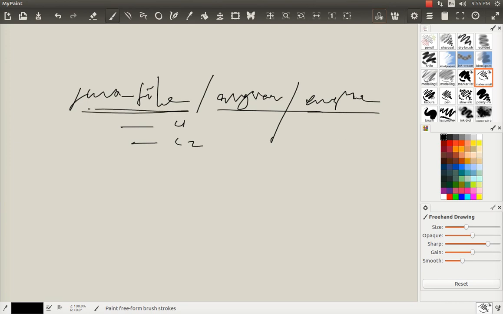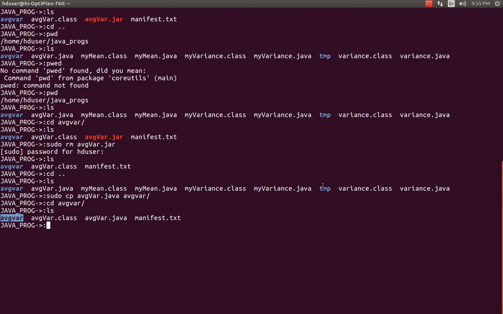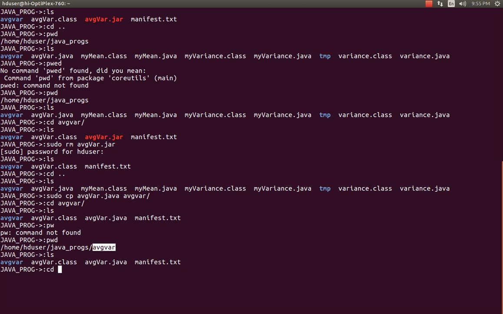So the Java files which are there in the parent directory, after compiling, the class files go two directories down, something like average var. Now the present working directory, let me show you. This is Java programs. Under this, the first average var directory, in this I have another directory average var, so cd average var.